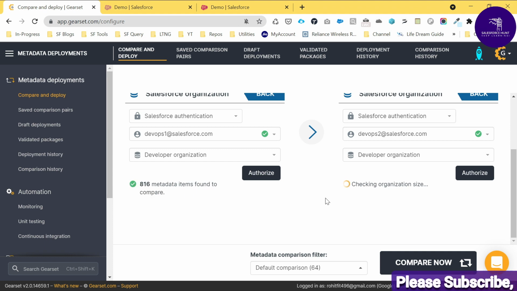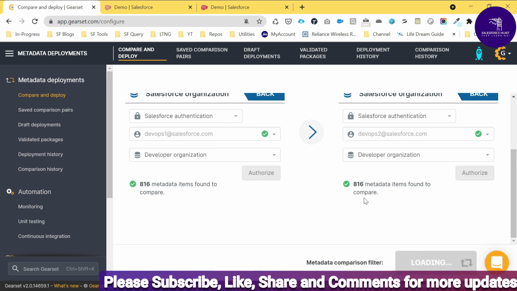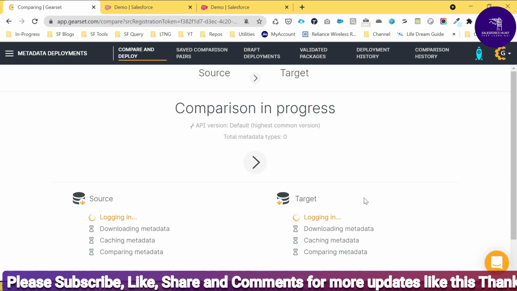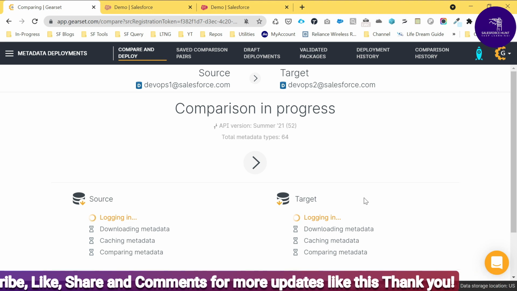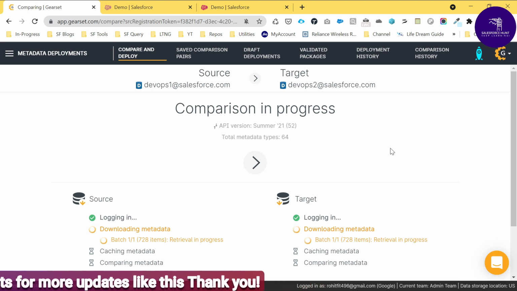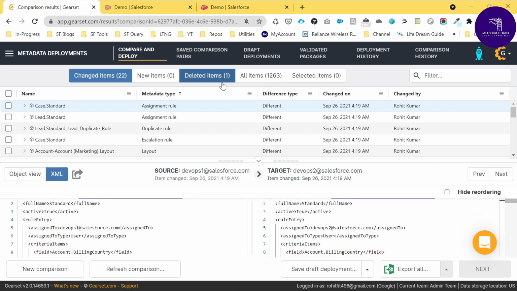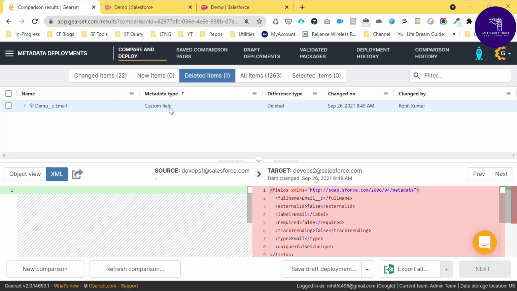This is automation, we can say this is a very good modern tool for DevOps. Just click this comparison of the org. Here you can see it's taking some time. We can do this job with other traditional tools like Gearset, Changesets and AutoRABIT, and this is the modern tool, that's why I'm teaching these things. Here you can see new items or deleted items. Just click deleted items, and you can see one custom field is deleted.